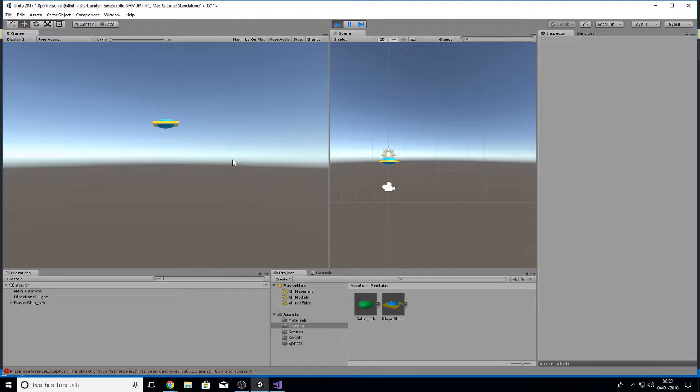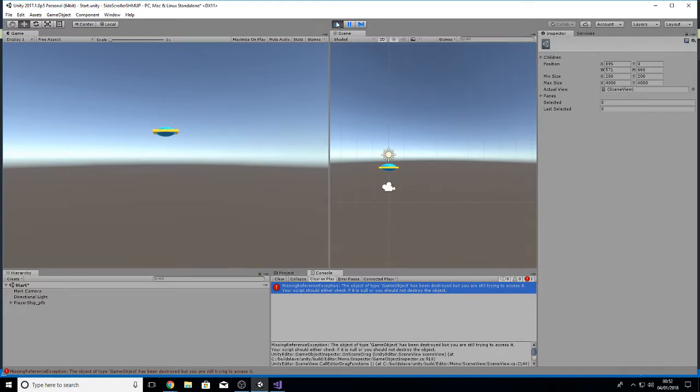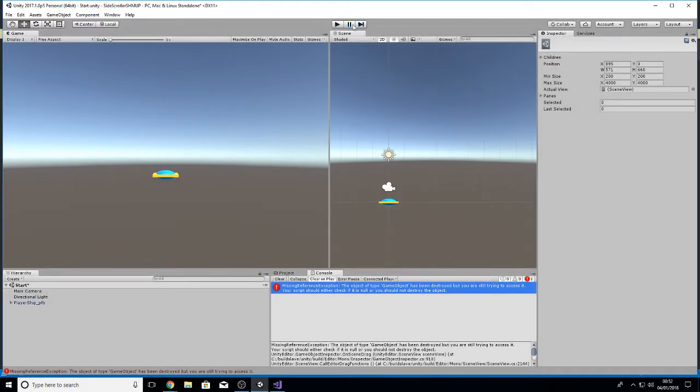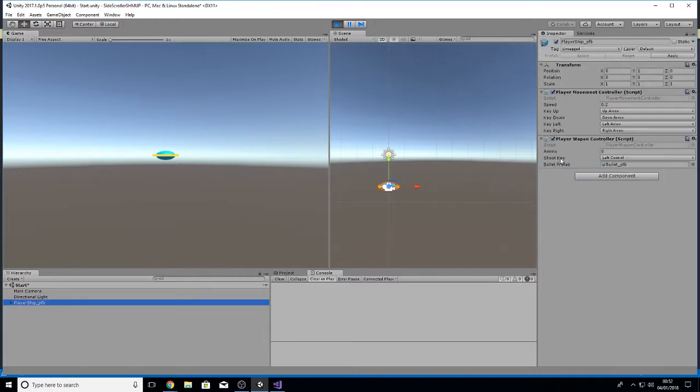What's it moaning about? Missing reference exception. Game object's been destroyed, but you're still trying to access it. What? Right, I'm going to press stop for a second. Press play. My player has a bullet prefab. Ammo 0, so I can't do nothing, so let's do this first.